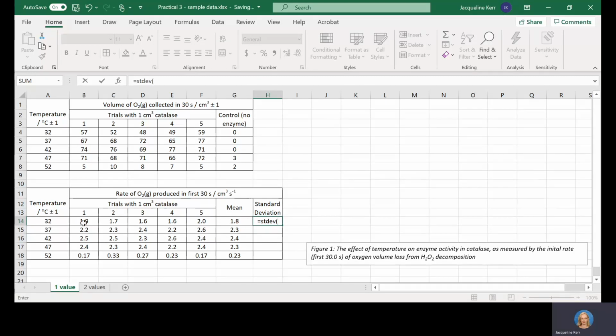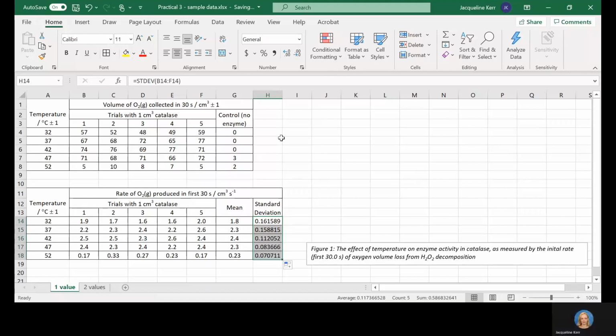So click and drag. Go across your 5 values. Be careful not to accidentally go too far and include your mean, because that will reduce your standard deviation. It will think that you've got an extra trial that's bang on exactly the same as your mean. So just calculate those first 5. Close the brackets, press enter, copy and paste. Neaten up the significant figures.